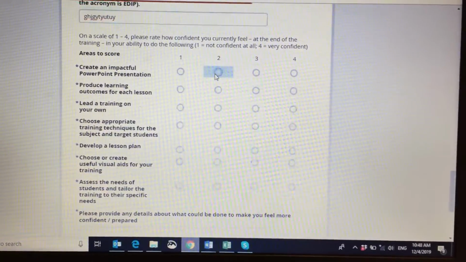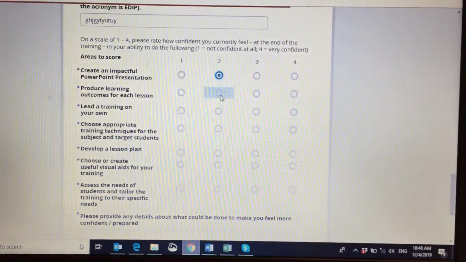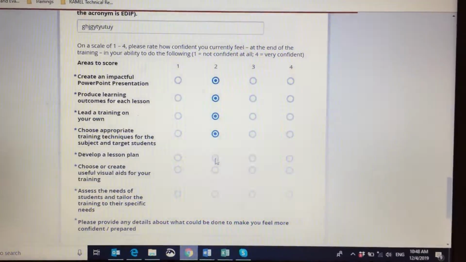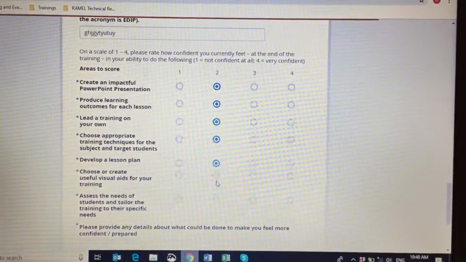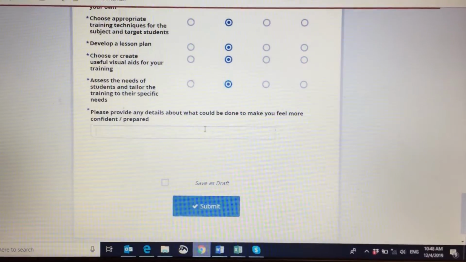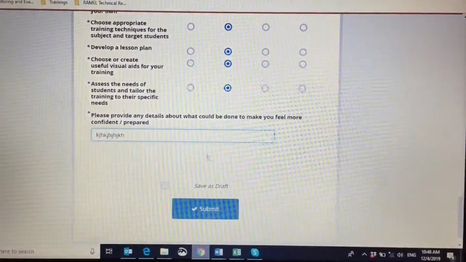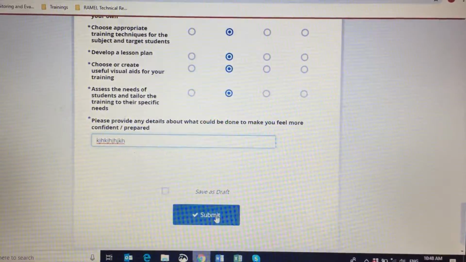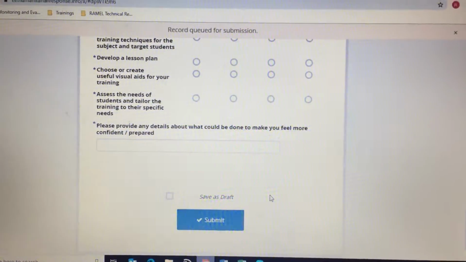This is their confidence level, this one here. So again, I'm just going to put in number 2s for all of these, so the person's not very confident. And then down here, any suggestions? They should not, I repeat, not press save as draft. They should just click submit straight away.